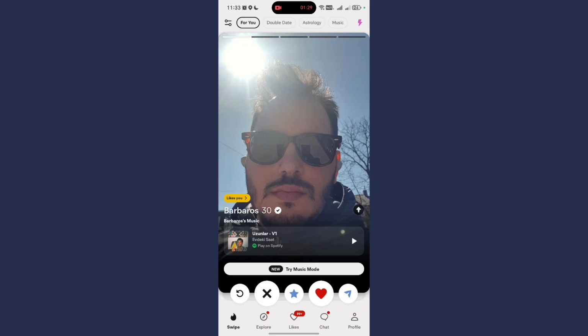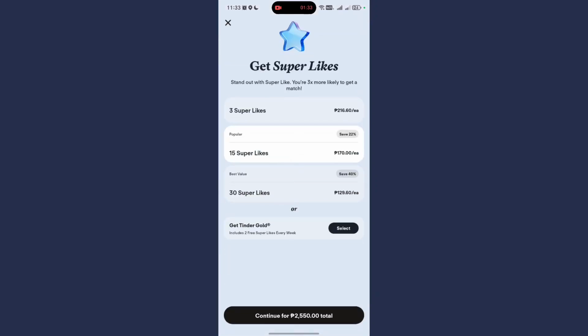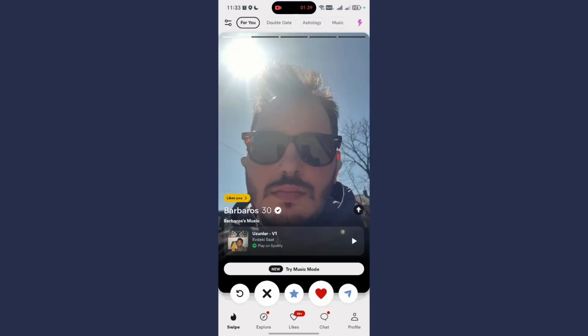Next to that, you will see the star button, which triggers a super like. Using this premium feature sends an immediate, direct notification to the user to let them know you are highly interested, which can significantly boost your overall match potential.